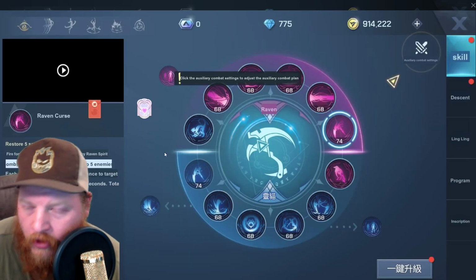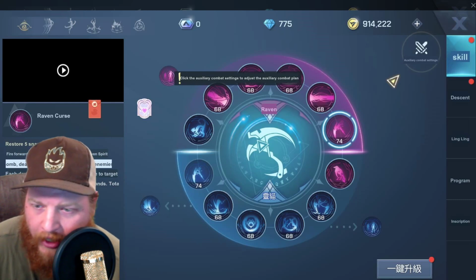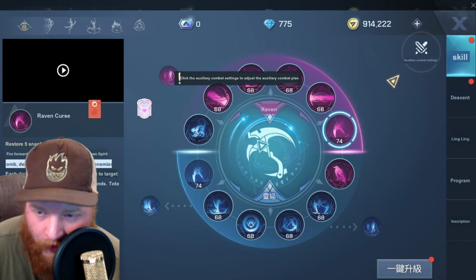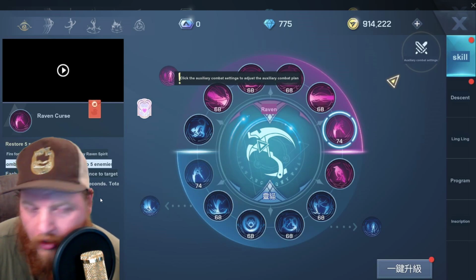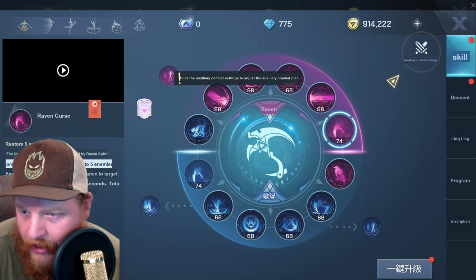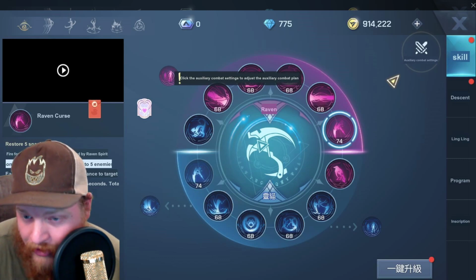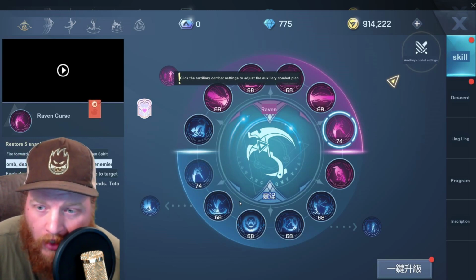This one essentially puts one of a couple of curses on targets that it's attacking. Everything can range from damage dealt being reduced, damage taken reduced, critical chance reduced, and it says each damage has a 20% chance to attach a random Raven curse for 5 seconds.